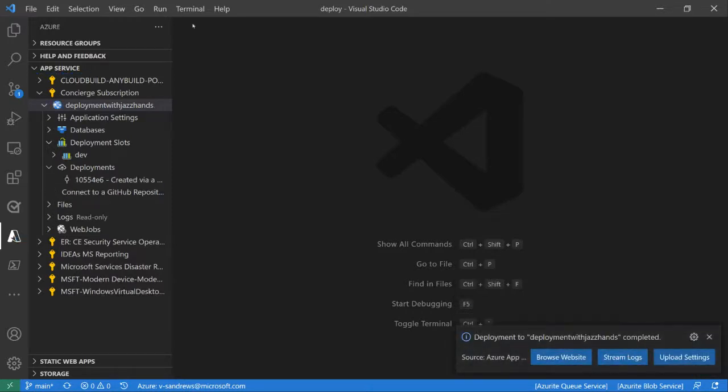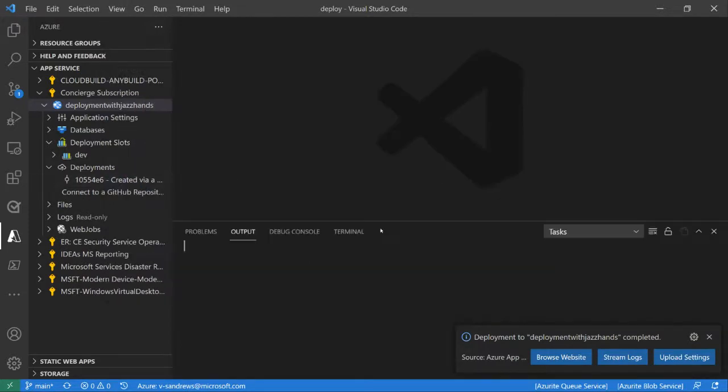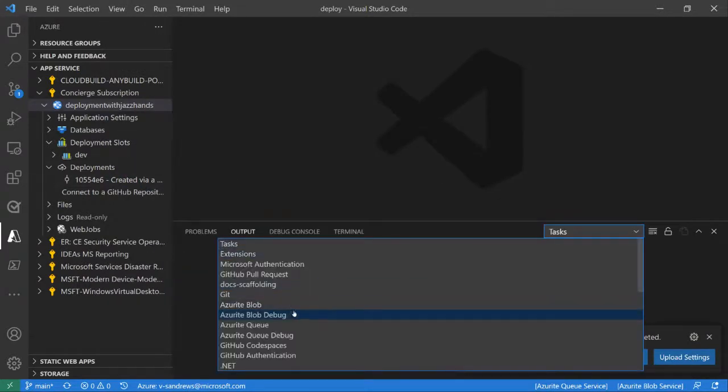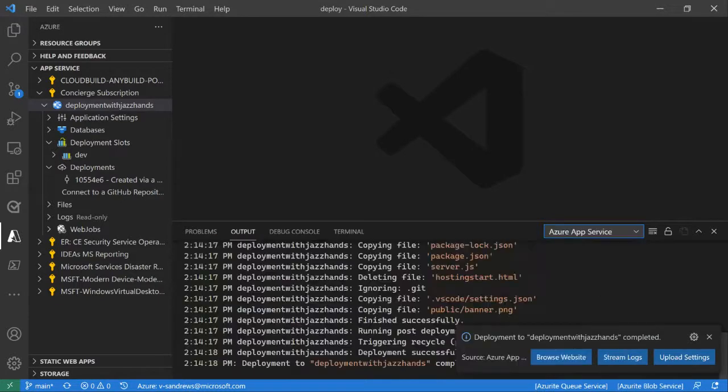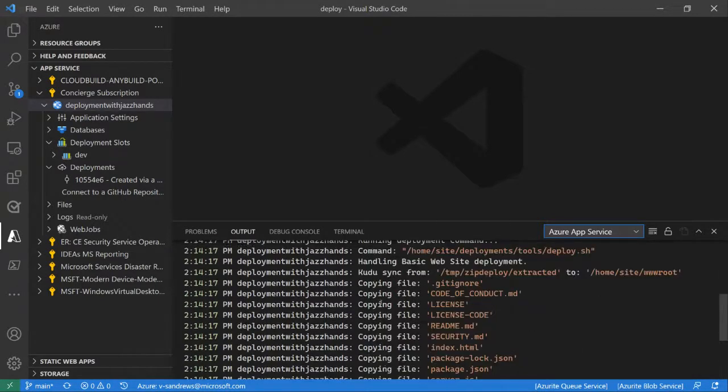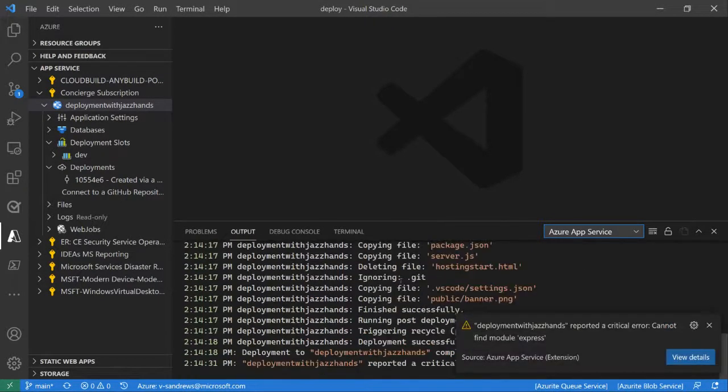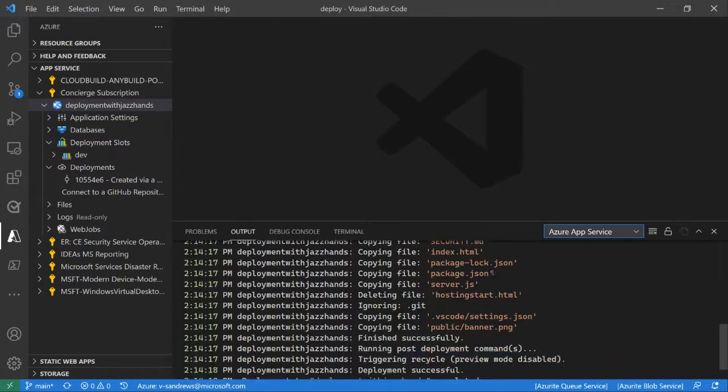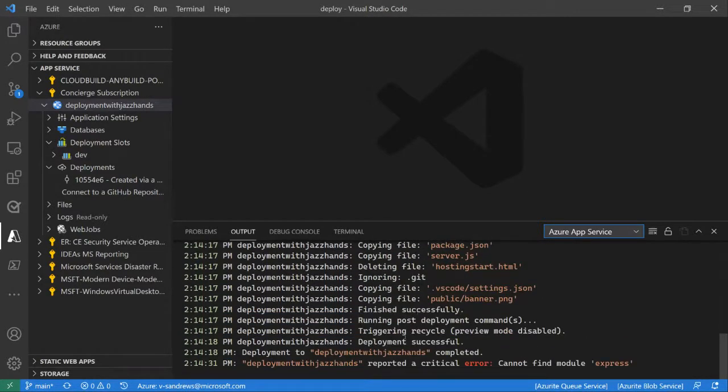So it looks like deployment with Jazz Hands is done. I will show you the output of our deployment. So I'll just go in and select Azure App Service output. And you'll see, here we go, starting deployment, create a zip package, copying our files over, triggering a recycle, deployment successful. Deployment with Jazz Hands reported a critical error, cannot find module Express.